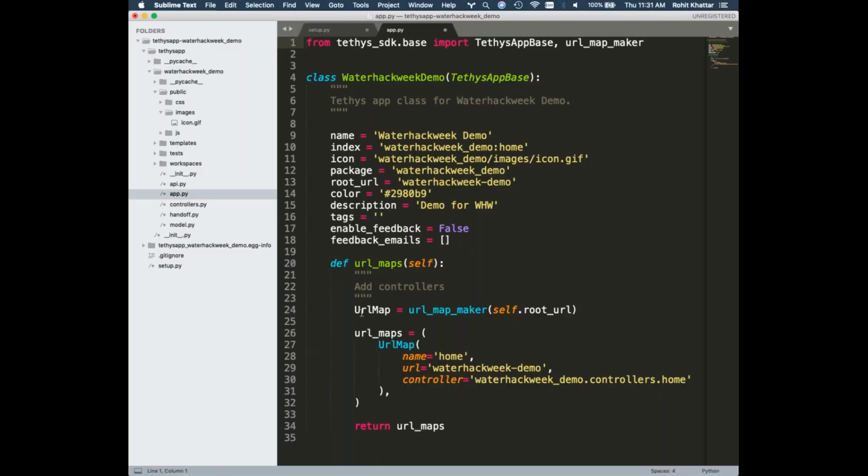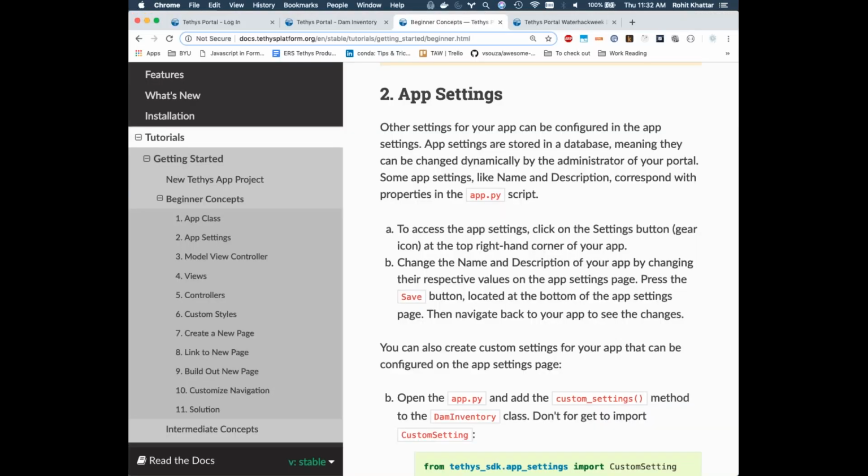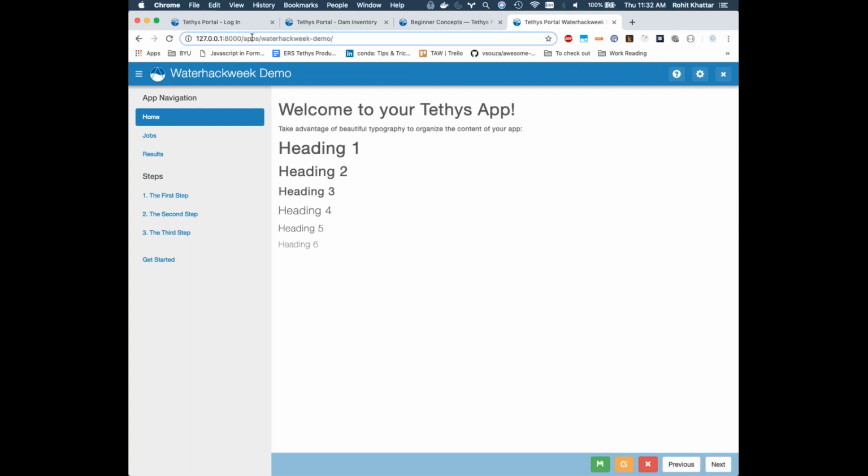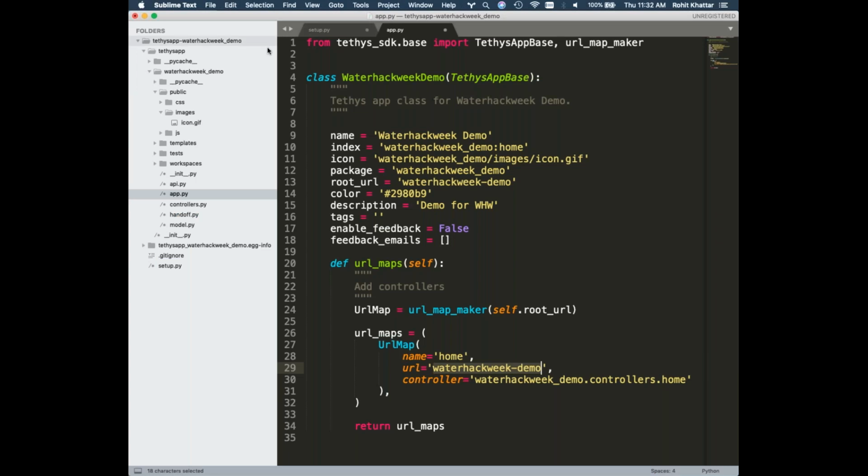But what the URL maps do is basically tell the Django app that, hey, if someone comes to my app and if someone comes to this URL, this is what I want you to do. This is where I want you to go. So right now we've set up that if anybody comes to the URL /waterhackweek/demo, which you can notice over here is /app/waterhackweek-demo, we're saying, hey, if anybody comes to this URL, could you please run this controller and generate a page for them?